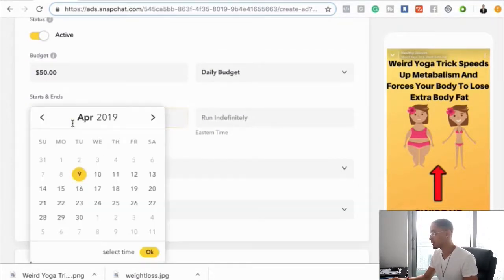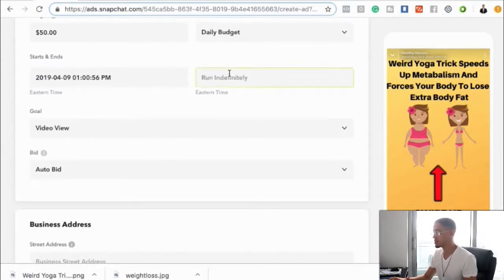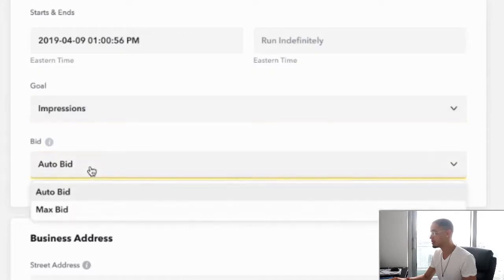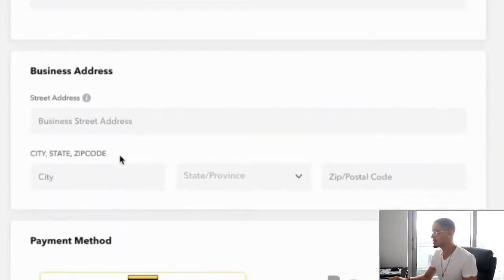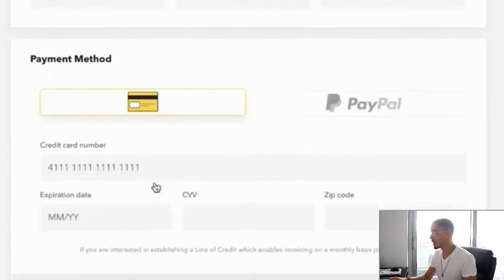Now, for the start, we can have today and then it runs indefinitely, or you can put a set time. Video views, we're just gonna put impressions because it's not a video. The bid, we're gonna put auto bid. That's how much you're actually bidding per click, per swipe, per impression. Business address, you're just gonna put in your address, and then you're gonna put in your actual payment method.